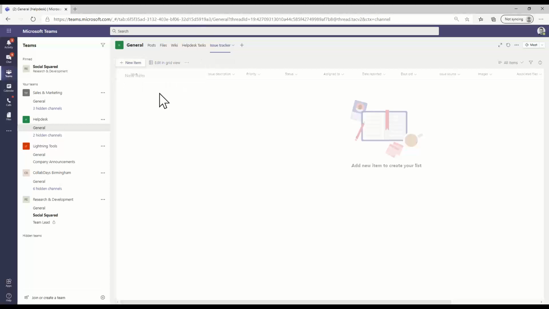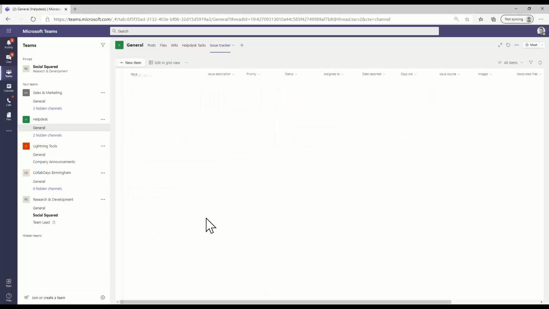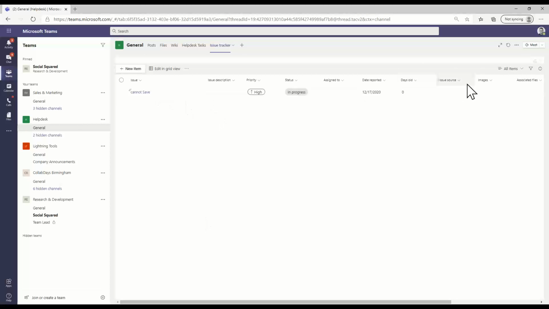And we can start creating new items in here and filling those out. So I'll just put cannot save or something like this, and the date it was reported was today. We can say the status, it's in progress, it's been worked on, it's high priority, etc. And save that, and we've got our first issue listed inside the issue tracker. And of course, that's something that we can talk about.